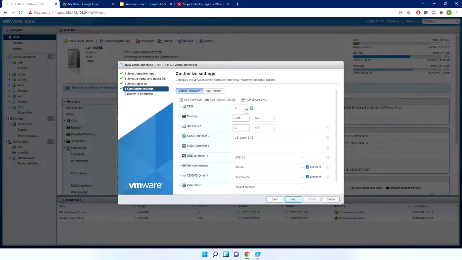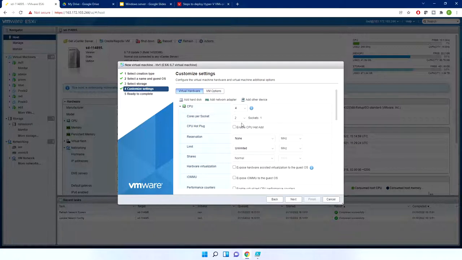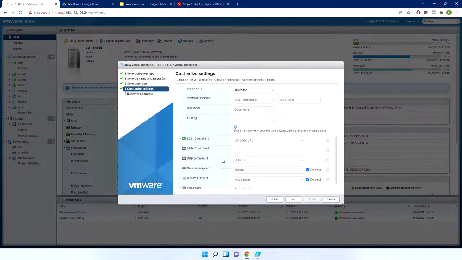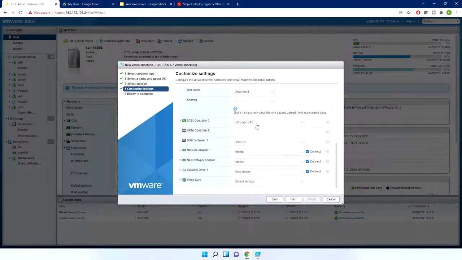So I'm going to go to CPU. I'm going to put 4 CPU, and I'm going to put 12 gig of memory. And the hard disk, I want to say 200, and I will say thin provisioning. And on CPU, what I will do is expose virtualization. Otherwise, it will not work. And I'm going to add 2 network controllers. Normally you must have more than that. So I'm going to go on add network adapter, and here I have 2 of them on my internal network, and that's it.